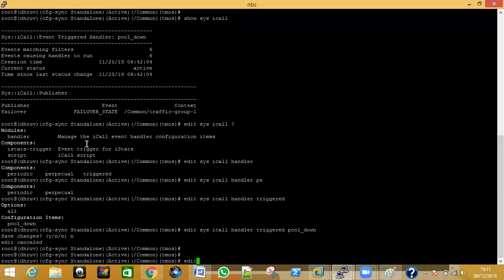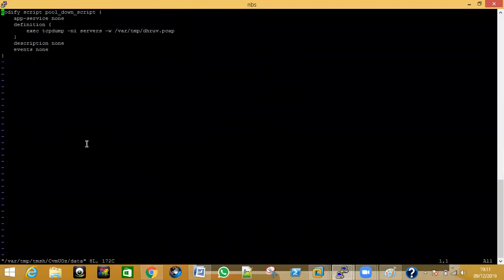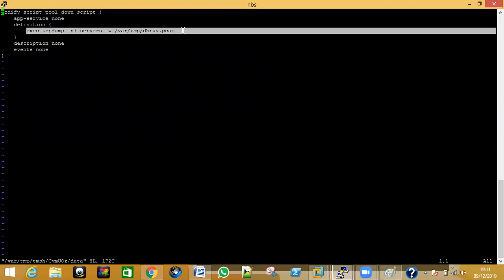Let's quickly look into the iCall script, the pull down script. Just a quick reference, this name remains the same and I have identified the action that needs to be performed. You can place in any action. You can ask F5 to download the CRL from a website. You can ask F5 to do any sort of action, obviously within its capability. You can't ask F5 to give a call to your girlfriend, obviously.